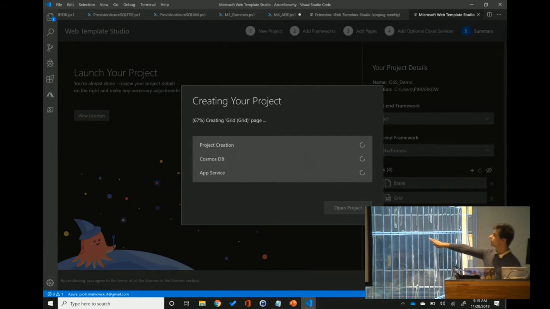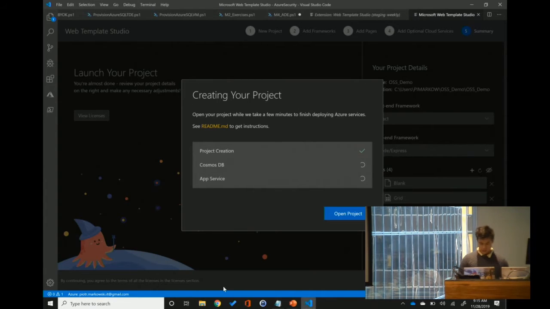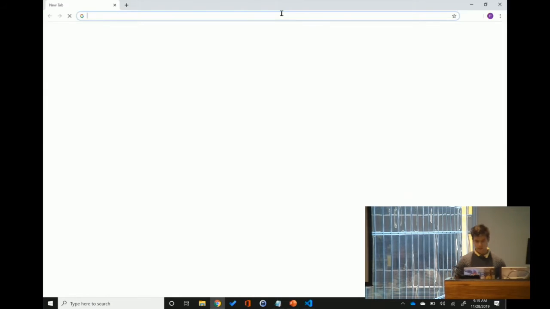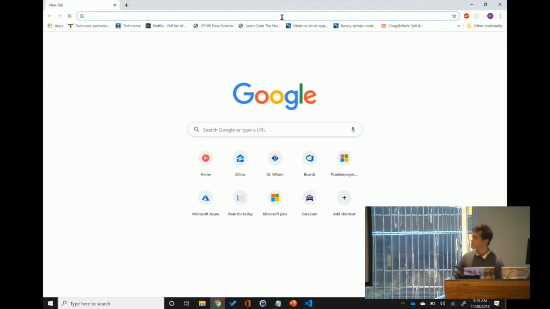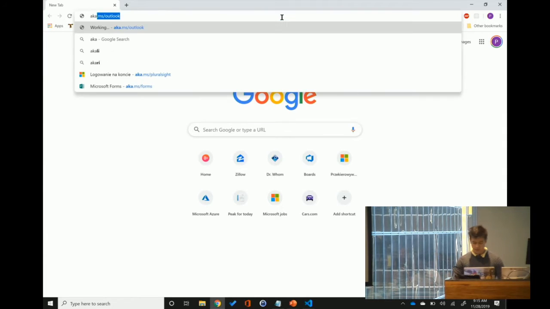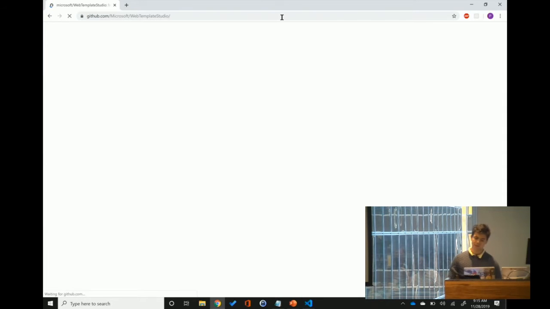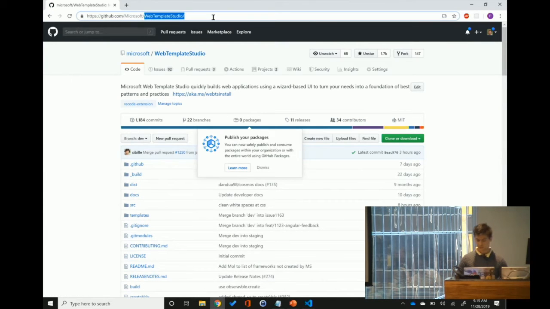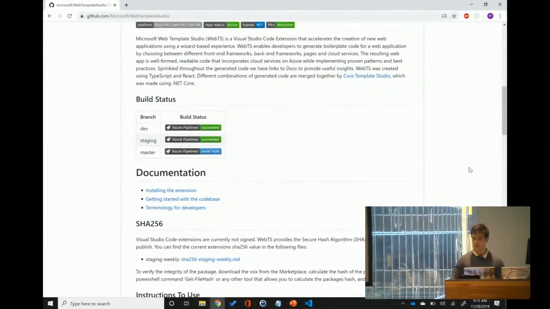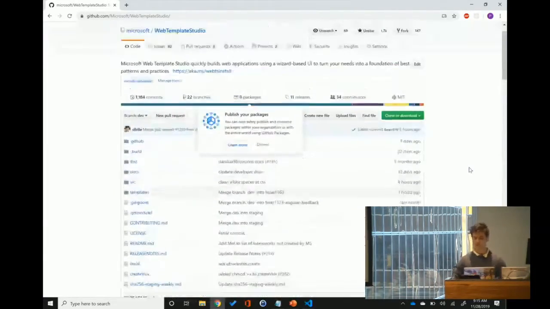It will take a while to provision the Cosmos DB and app service in the cloud. So while this is spinning, let me show you where Template Studio lives. The link is aka.ms/webts, and this redirects to github.com/microsoft/WebTemplateStudio. So yeah, here's our code base. This project is really alive. We have pull requests coming in over and over.